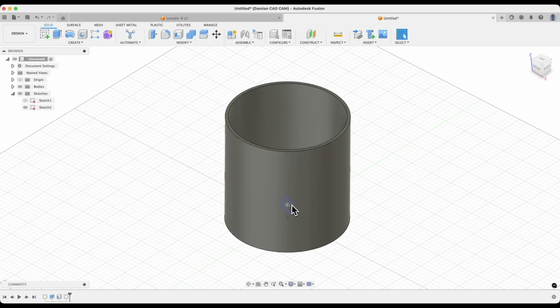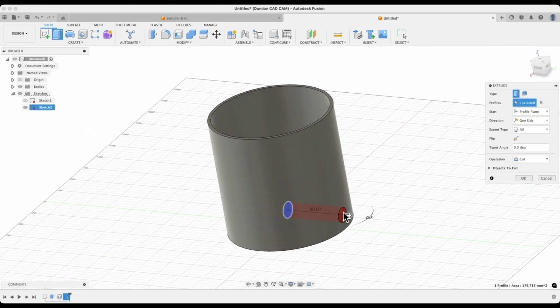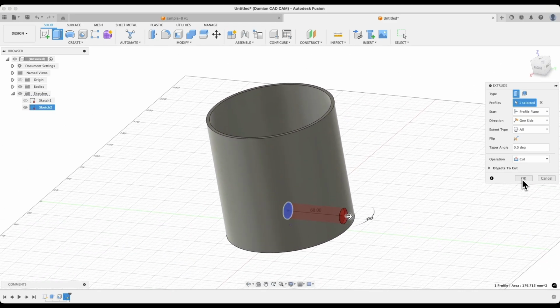Now, based on this sketch, I will create a hole in this solid. I select the extrude operation. This profile has been selected as the profile to extrude. As the extend type, I choose all. As the operation type, the cut type has been selected, which is an operation that removes material from the solid. That's what I wanted. I click OK.